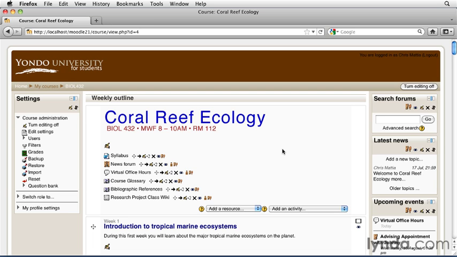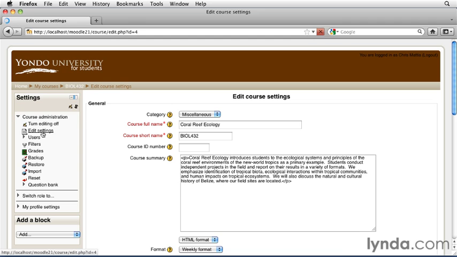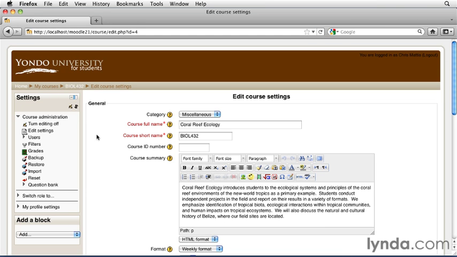Now let's have a look at the course settings that are available to us as a teacher. In the left-hand side in the Settings block, click on the link for Edit Settings. This page is where you can control the basic setup and functionality for your course.